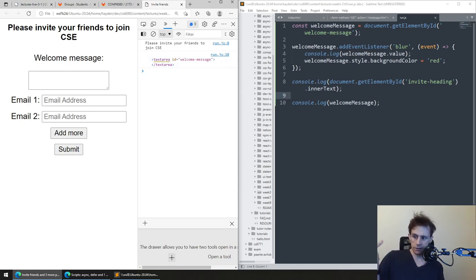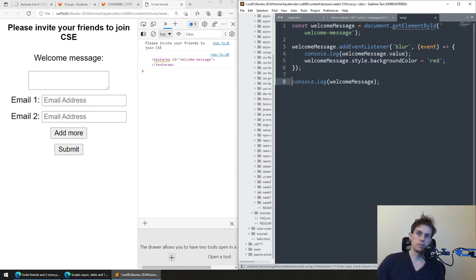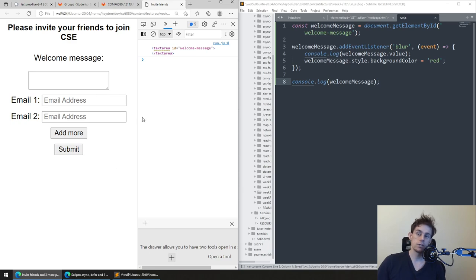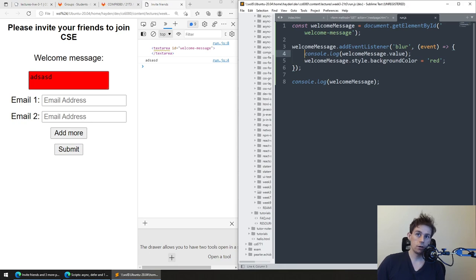For text areas, and I forget this all the time, because text areas are treated like a form element, even though they have an open and close tag, which makes them different from the other inputs, for consistency, to get the inner text out of a text area, you use the dot value command, which is the same thing you would typically use on a form input as well. So in this case, that's why it's dot value instead of inner text, because it's a text area, which is a form element. So I type stuff, I click off it. Now, if I want it to only go red when it's empty, I just say, if it's empty, make it red.